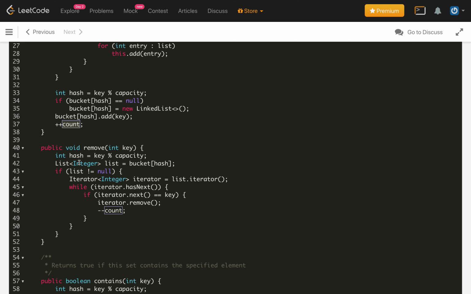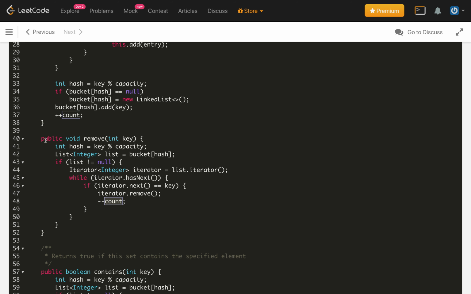And after that for the remove method, again we will calculate the hash using the same approach, key modulo the capacity, and then get the list from the bucket. If this is not null, then we need to check whether that element is present. So here we created an iterator using the list's iterator, and then we are iterating all the elements in that chain, and if that element equals the key which we need to remove, then we will remove that key and reduce the count because we removed one element. So this is the remove method implementation.